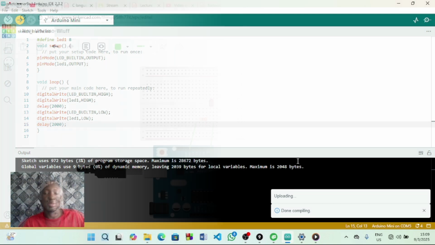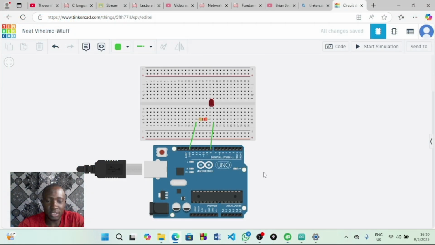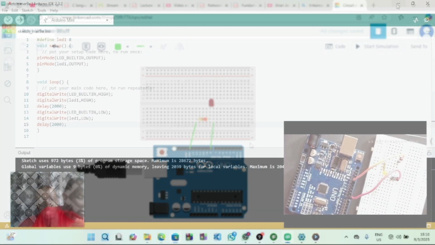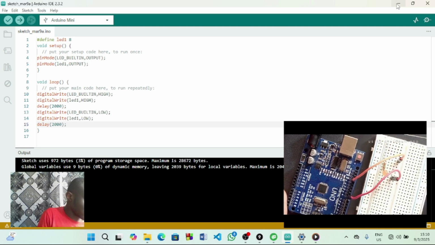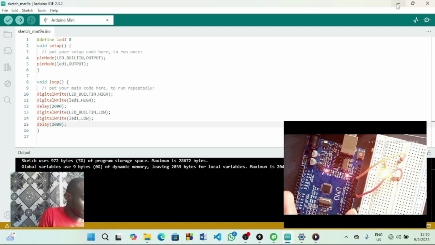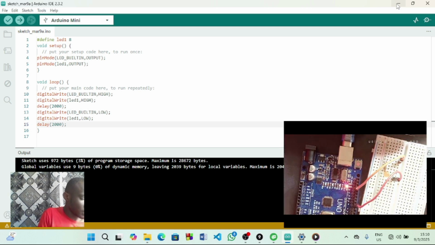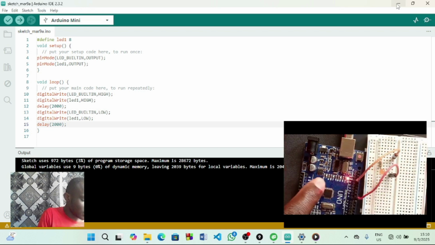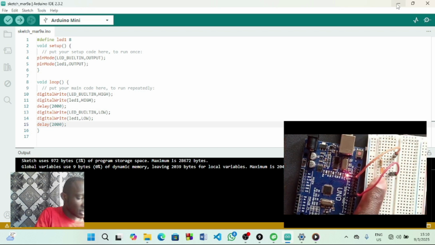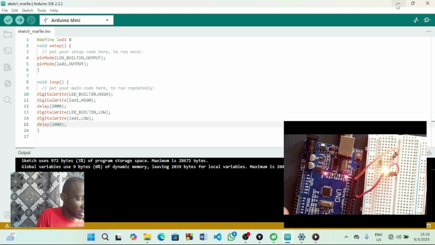Okay, here's the circuit. As you can see, I've connected pin number 8 of the Arduino to the anode of the LED, and the cathode I've connected to the resistor, and the resistor I've connected to the ground. So this is how we are going to connect the external LED. Let's plug in our board and see. So as you can see, the built-in LED is blinking, and the external LED is now blinking. They are blinking at the same time.